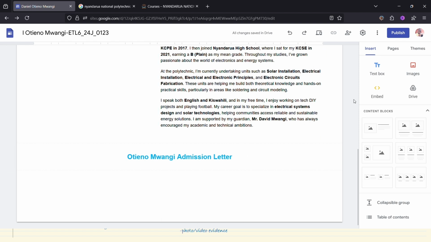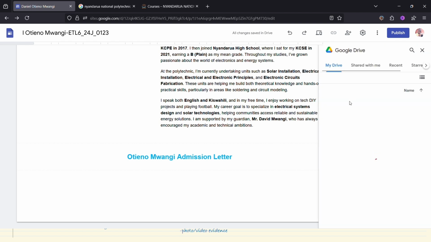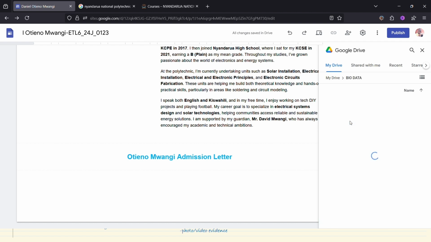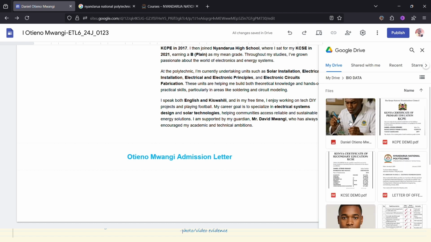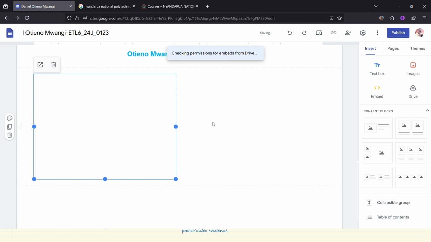My admission letter. So I will go to Google Drive here. It will open your Google Drive. Navigate to where your document is. Mine is inside biodata. I have the letter of offer here. So I will click and insert. It's going to appear here. Wait for it to load.